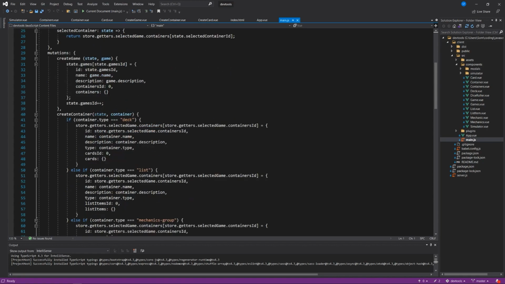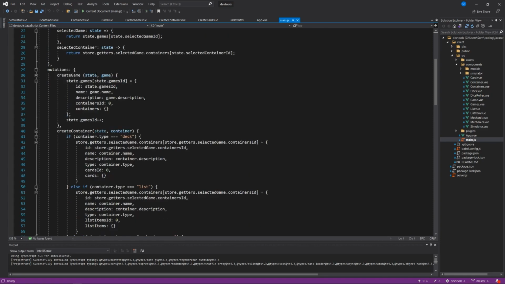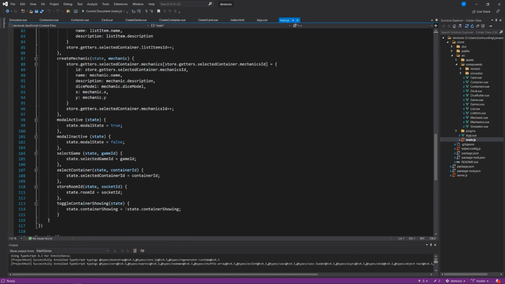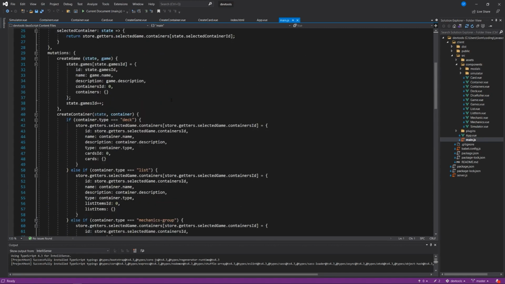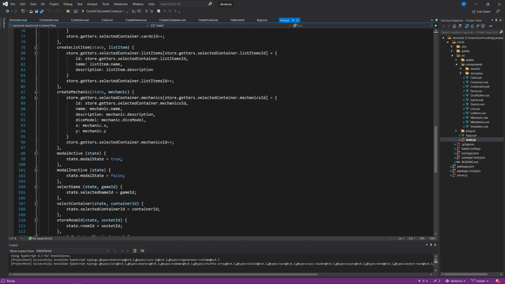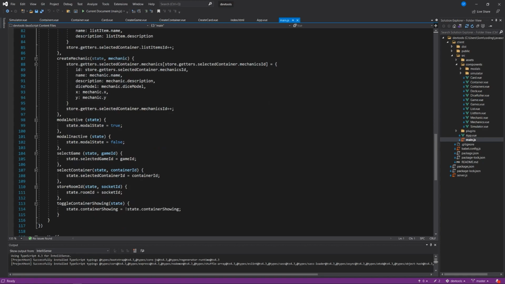And then when things are mutated, like when we create a game, I want to add to the state a new game and give it an ID and a name that's passed to it from the component, the modal where we created the game, a description, and so on and so forth, and then make it so that when the app requests something from the state, I'm easily able to retrieve that game or container or card or whatever by using its ID that we've used for it. There's also another thing here which is called store room ID, and that's state.room ID is equal to socket ID.